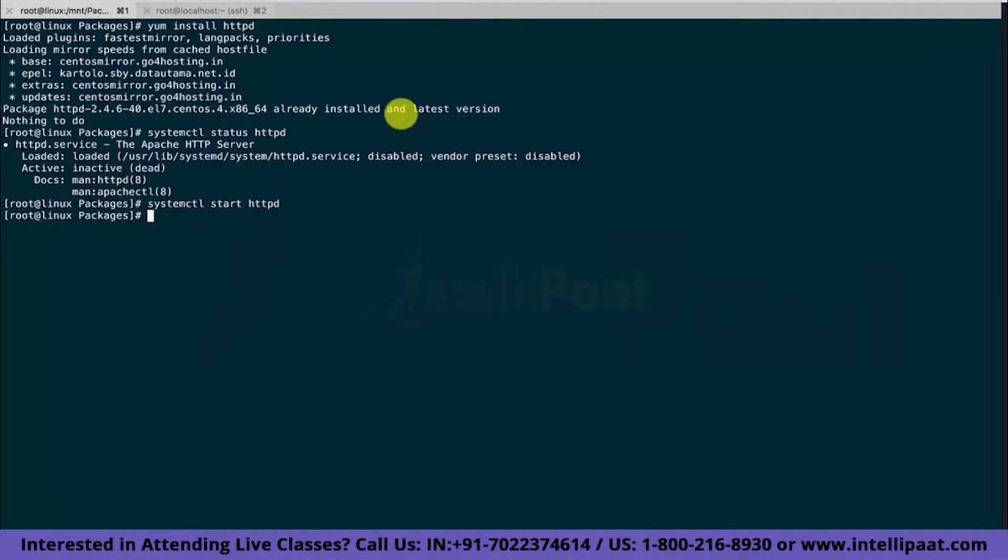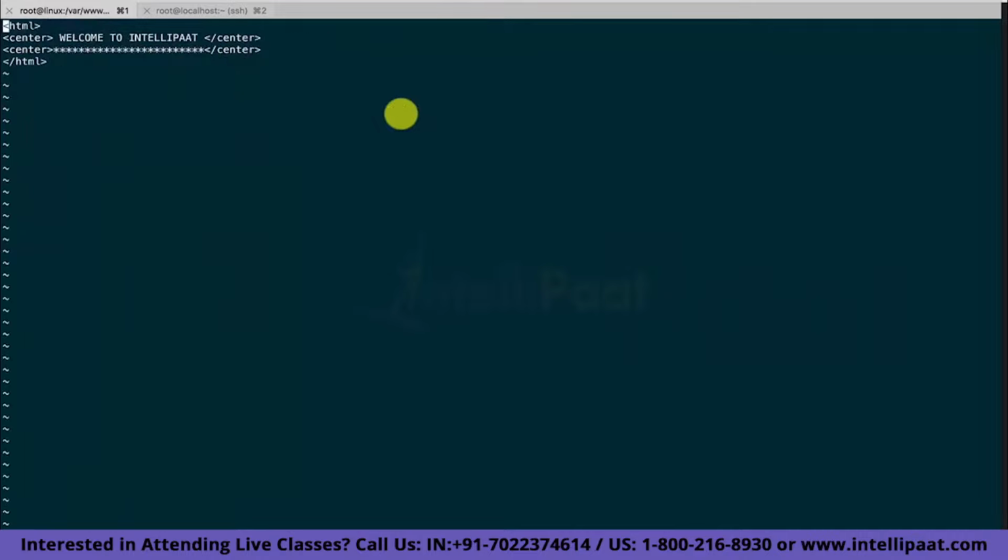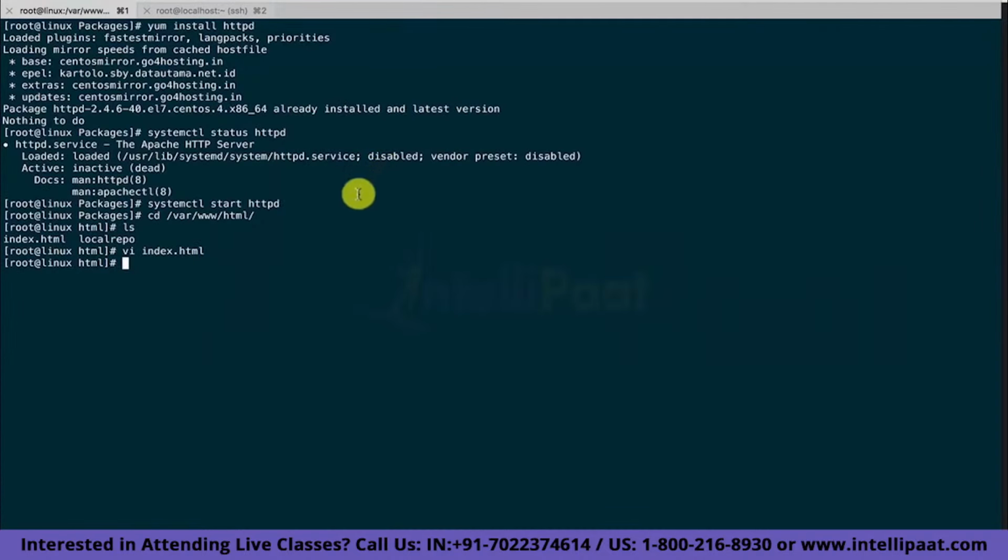In order to confirm whether it is available from outside or not, we can go to the /var/www/html directory. This is the directory where the Apache root lies. Here if I do ls, I can see there is one index file. If it is not there, you can use the vi command to create an index.html file and write some content inside it in order to verify it is available from outside.